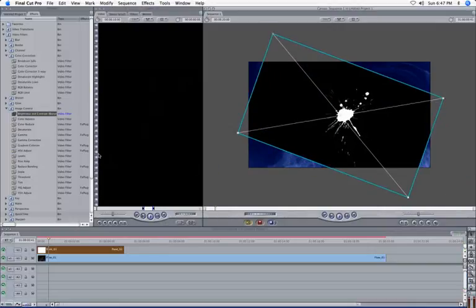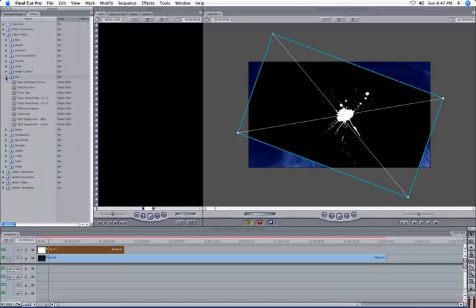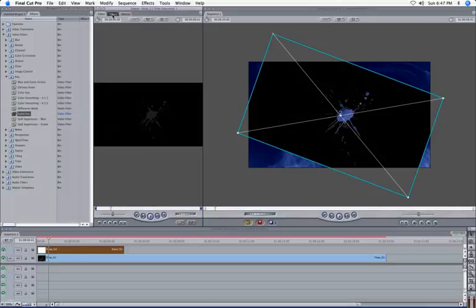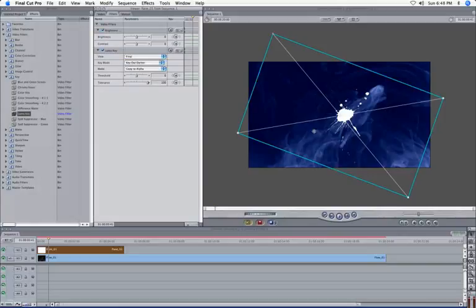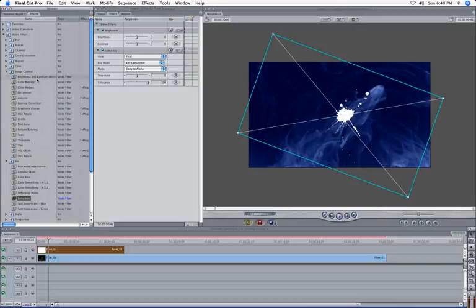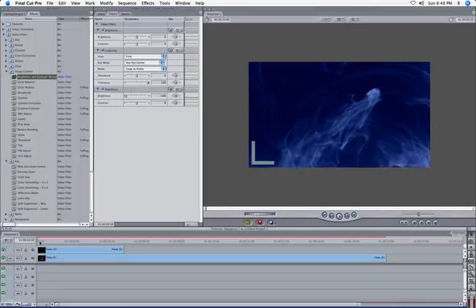And instead of changing the transfer mode, I'm going to go in here to Key, Luma Key, and drag the Luma Key onto the effect. Now we double click, go to the filters, and set the key mode to key out darker. And so now we've keyed out the black. And then we can add a brightness and contrast. So we'll go to Image Control, Brightness, Contrast. And if we bring the brightness down, we can create a black splatter.